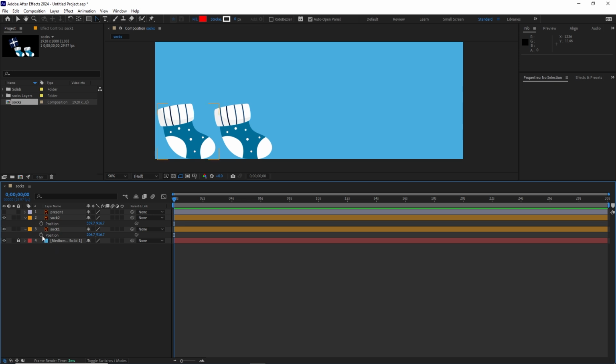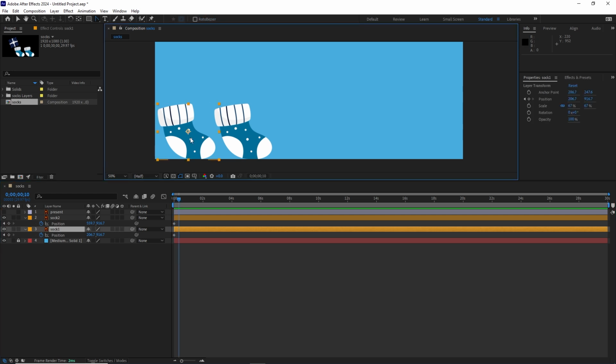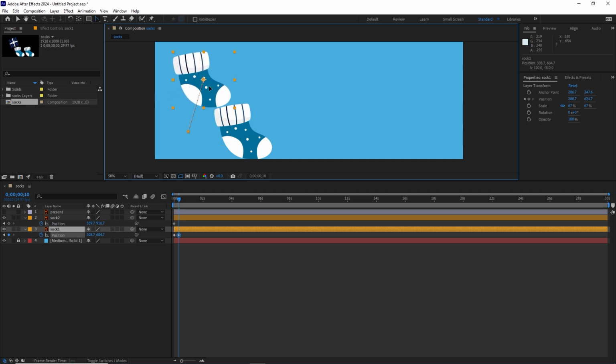So I'm going to create a keyframe on the position for both of them, like so. I'm going to move 10 frames more, and I am going to make this one to go a little bit up, maybe somewhere here, like so, and I'm going to move 10 frames more. And right now I want the SOC1 to be exactly where the SOC number 2 is.